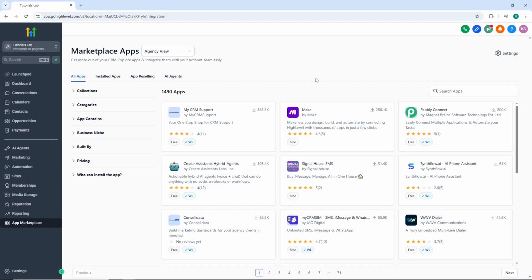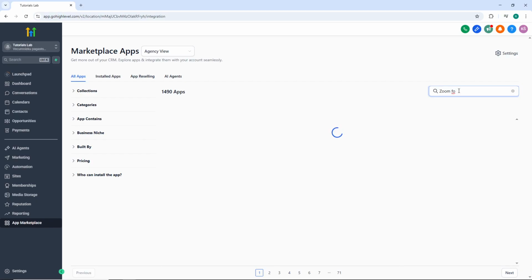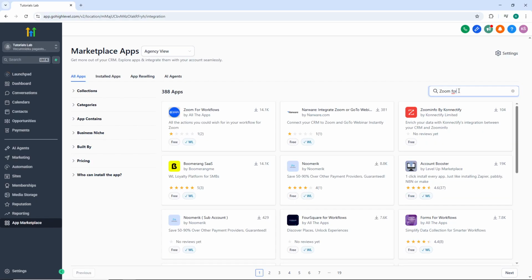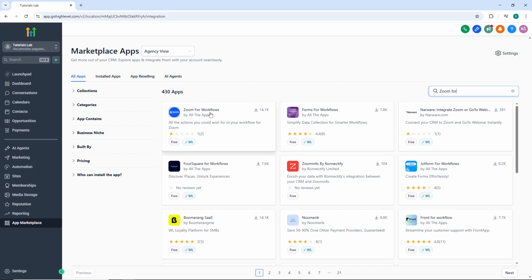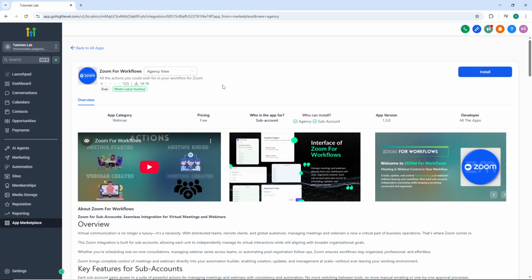Now that you're in the App Marketplace, glance up to the top right corner of your screen. You'll see a search bar there. Click on it and type in Zoom for Workflows. This search will filter through all available apps and show you specifically what you need for integrating Zoom with your workflows. From the search results, look for the app called Zoom for Workflows and click on it. This is the official integration that allows you to connect Zoom meetings to your GoHighLevel automations and workflows.